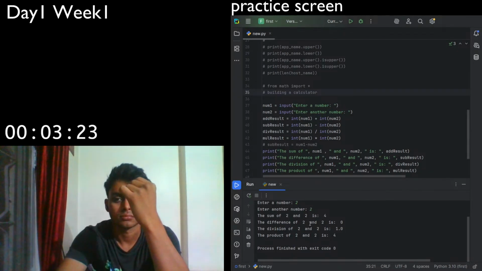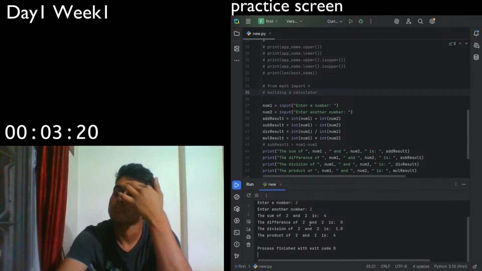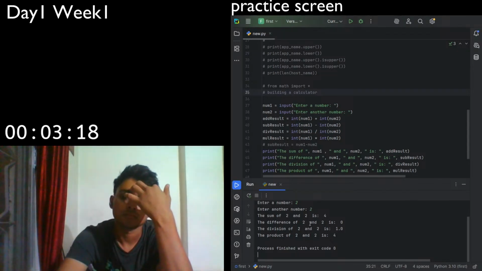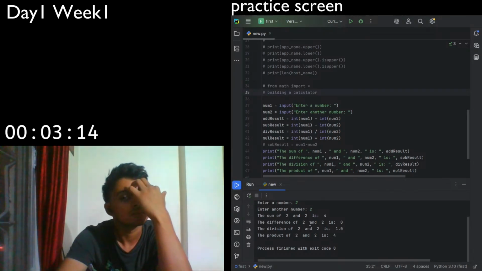So I can click play and I can just enter in some numbers. So I could say like 4, and I could also say like 5.5. And now it's going to be able to add both of those numbers even if one of them is a decimal. And that's the beauty of using that little float function.